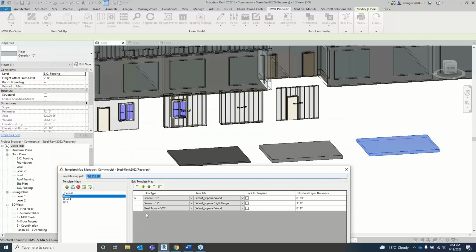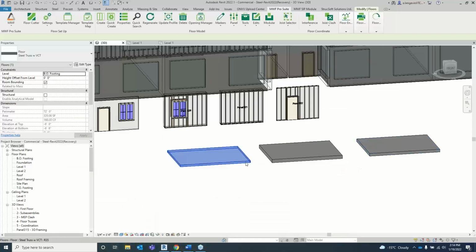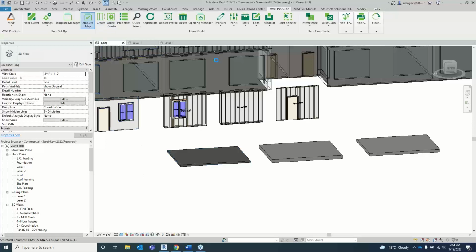So I think, just want to double check that I have the right floor here. Yeah. Okay, so let's go into template map.